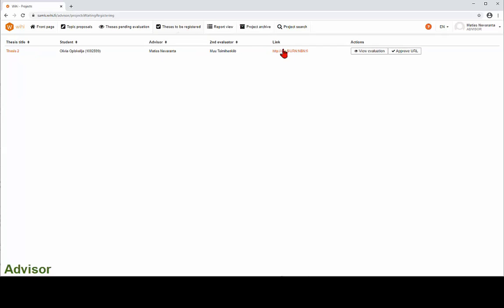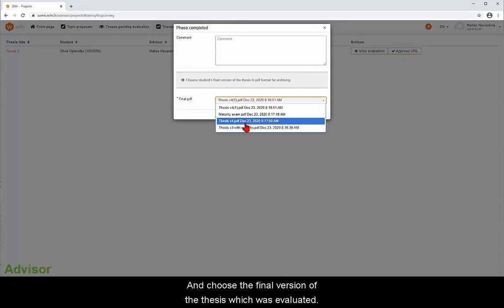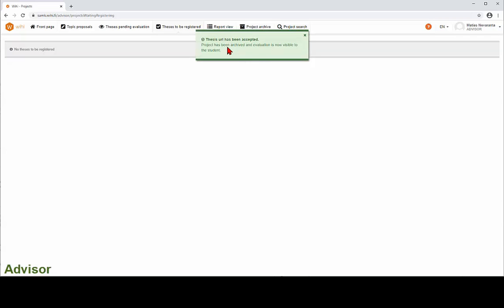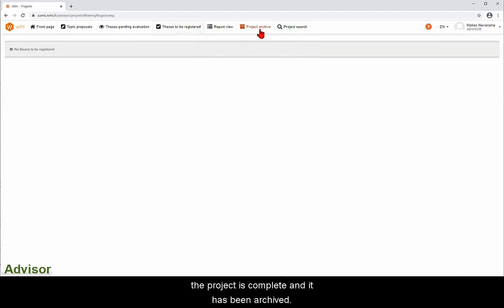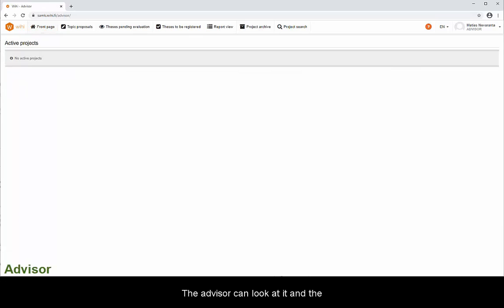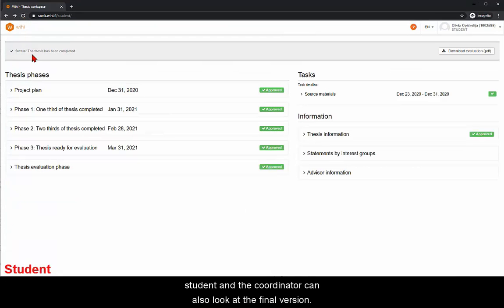Here we see the link is here. We can view the evaluation and approve the URL. We'll just approve it and choose the final version that was evaluated. Approve. There. So now the project is complete and it has been archived, and it can be found here. The advisor can look at it, and the student and the coordinator can also look at the final version.